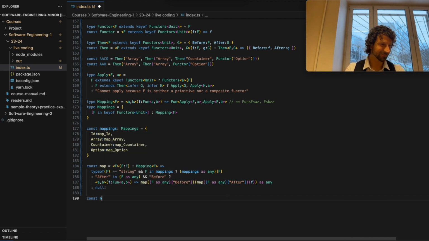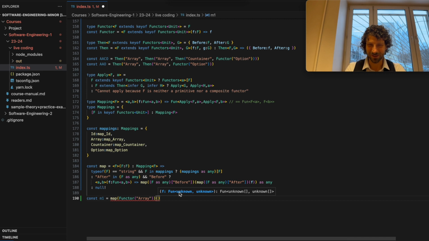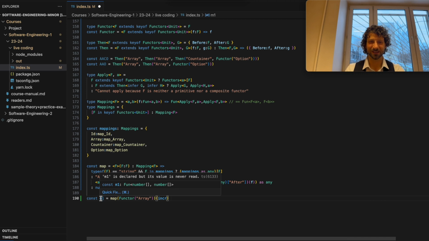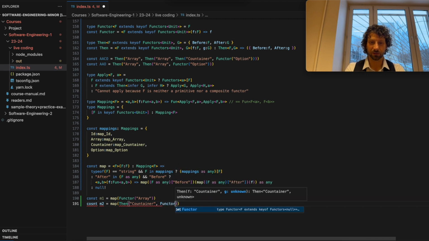Now, let's define the mapping one, and let's say this map is of functor of array. Let's take a look at the type of M1. It's a mapping of array, very good. So what if I want to call it? Well, now it takes as input a function from whatever. So let's say I give it incra, and what is M1 now? It's a function from array of number to array of number. And, okay, let's take map, and let's pass it then of functor. Well, this we don't even need. So container, and then functor of option.